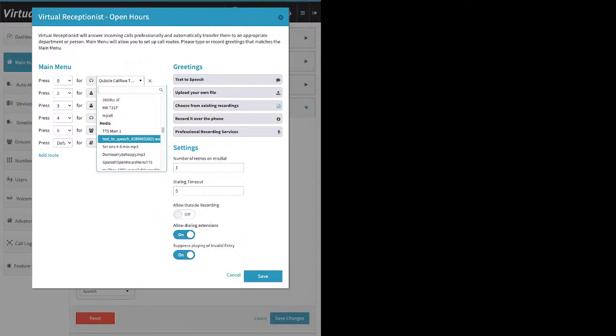You can send it to a media file, right? You're just playing greetings, like giving your hours of operation or directions. Now, once the media file ends, the call ends. So something to be aware of.